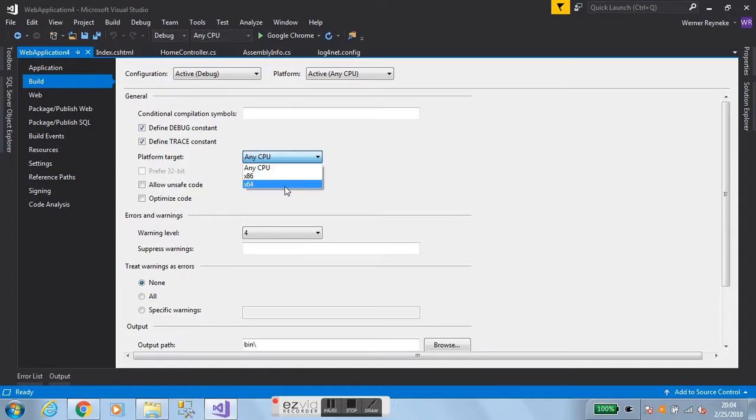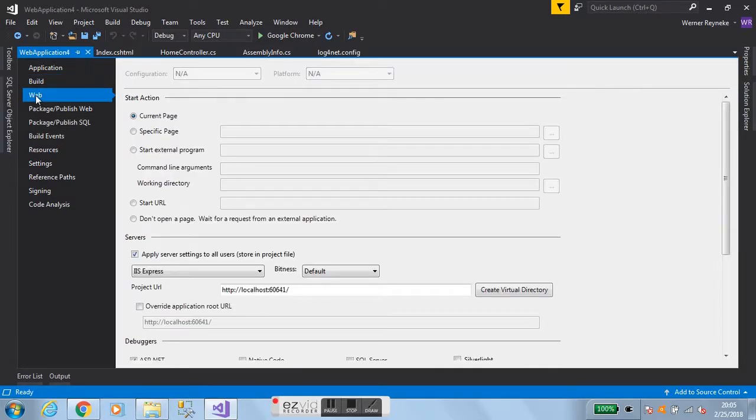Same here at the platform target, you can actually change it to 32 or 64 bit, to compile the application only for a 64-bit environment or a 32-bit, x86, environment. Or you can say the platform target is any CPU, which means it's going to be compatible for either of them. Okay, this warning level is just for when you build your application, what level of warnings and compilation errors it's going to give you. So usually just leave it on the default.